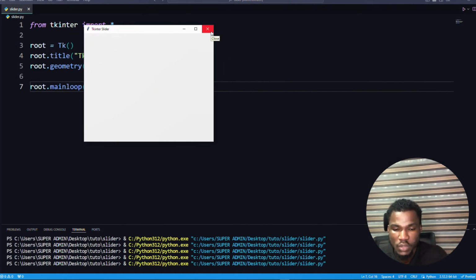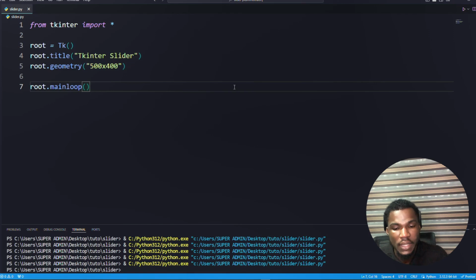So what are we going to do now? Whenever we are trying to create a slider, we have to have what? A function that will always update, right? So for you to understand what I'm saying, let's create a function first. I'll name my function update_label. So we have to define it, update_label right here.